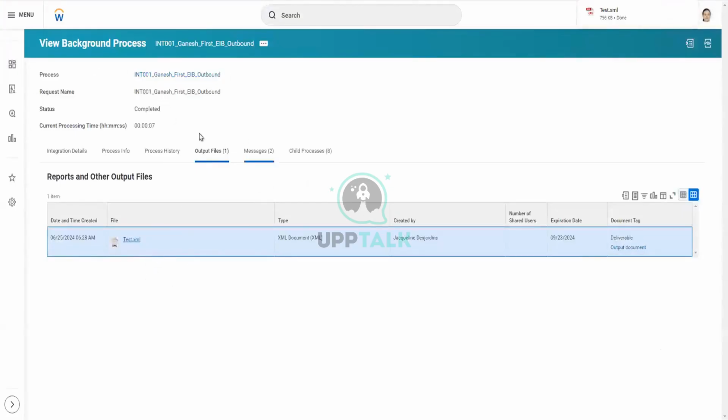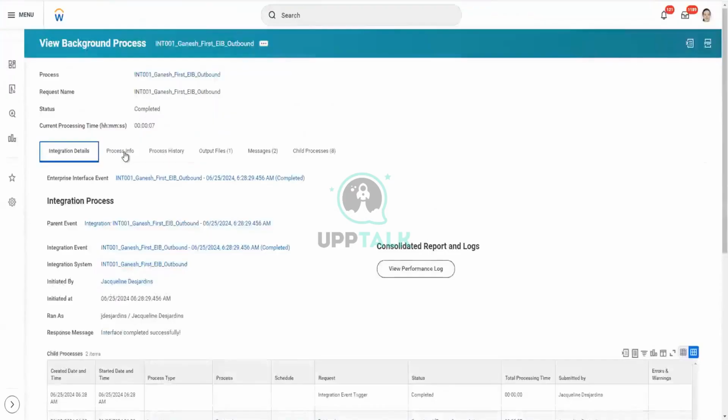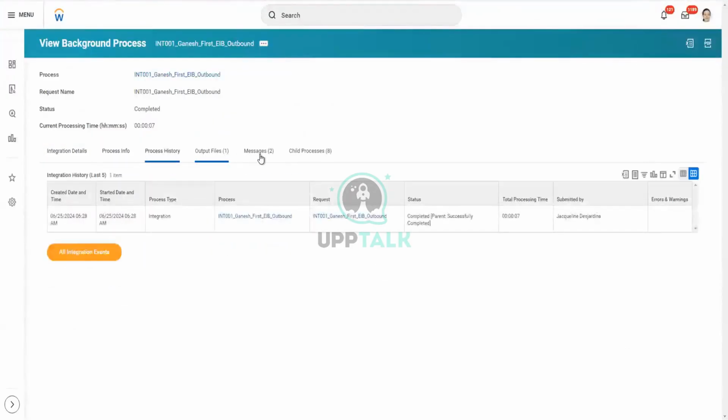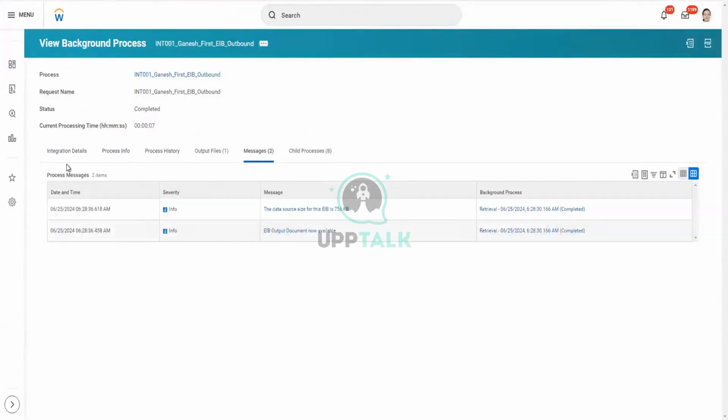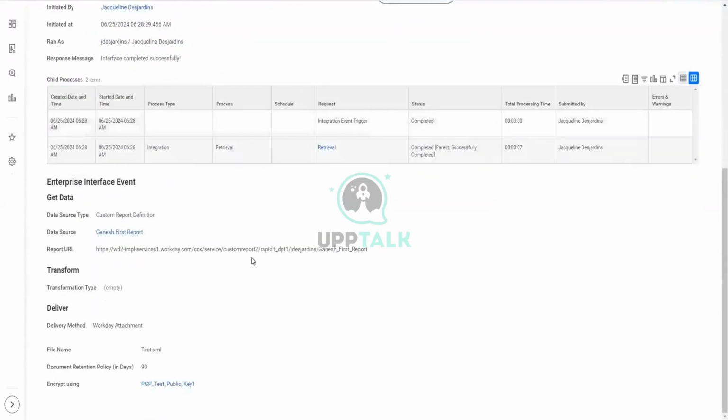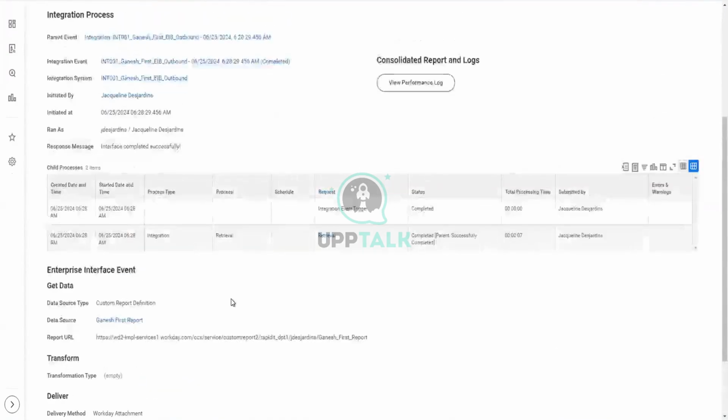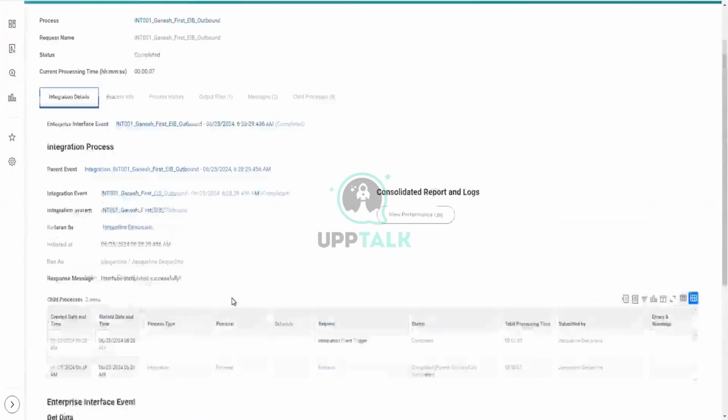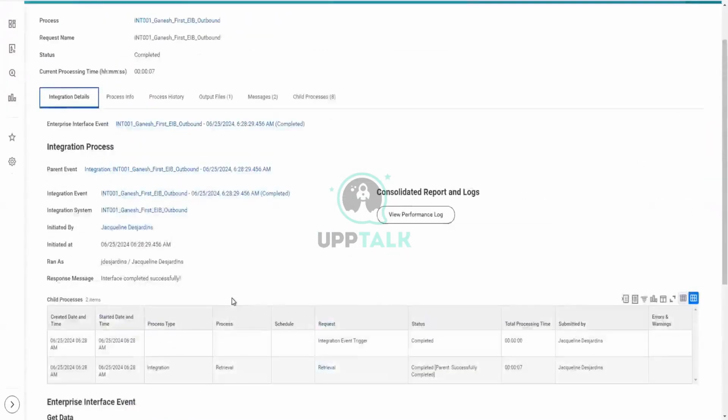We have already discussed the integration events in the past. This is how integration event looks like. Here you have the process info, process history, output files, messages, child process, and other details. In the integration details, you will be able to see the launch parameters, whatever you have passed. In this case, there are no launch parameters. It's not showing, but when you have launch parameters, you will be able to see those launch parameters as well in integration event.